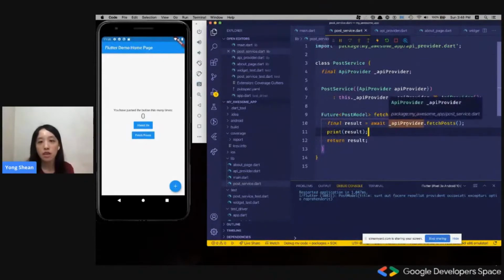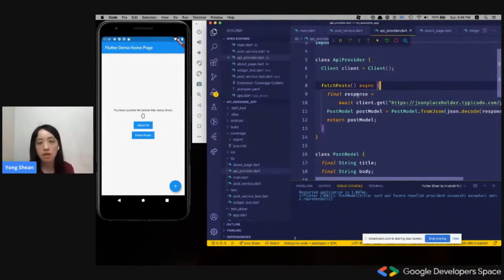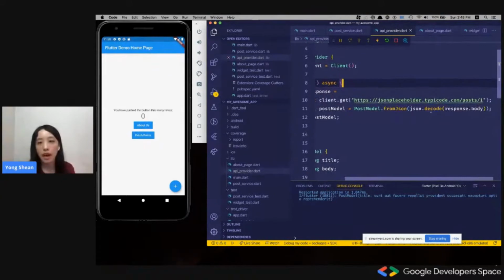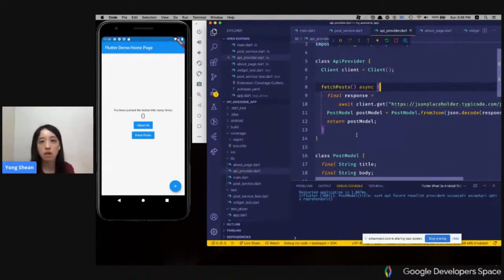I'm calling the fetch post method from my API provider. And then I just print out the result, which is what you see in the console. So API provider is nothing special. It's just an HTTP GET call, and then I decode the JSON and put it into a post model object.